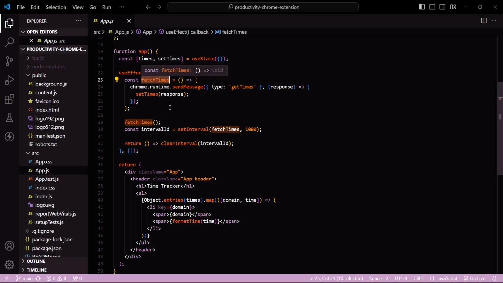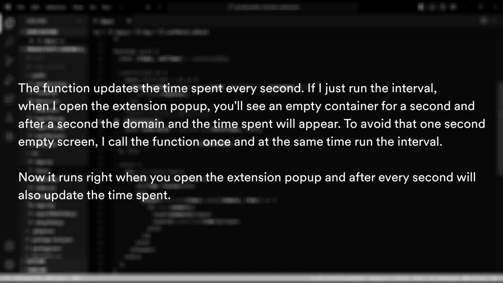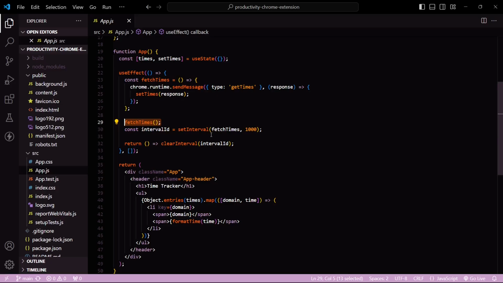This function uses the Chrome object that's available globally through the Chrome extensions API. So you'll see here that I'm using chrome.runtime.sendMessage, and the name of the message that I'm sending is getTimes. And I run this fetchTimes function once. After that, I set an interval that's going to run for every second.